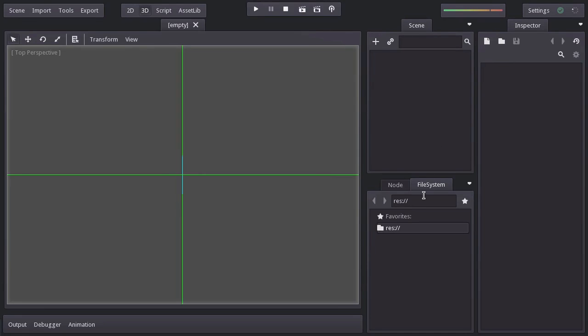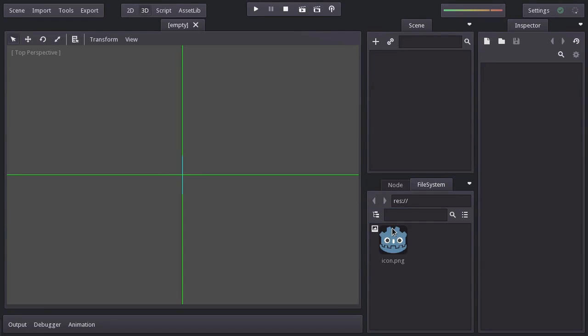Taking a look at the file system panel, you'll see a folder named Res, which stands for Resource, and this is just the root directory of our project. By double-clicking on it, you'll see that it already has an image named icon. I personally don't like to see the files as a thumbnail, I'd rather see them as a list. And we can change that by clicking here, but that will temporarily change it. It's going to get back to the thumbnail view as soon as we start to do something else.